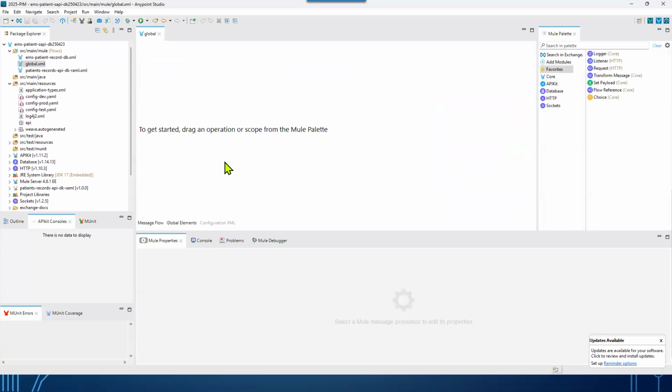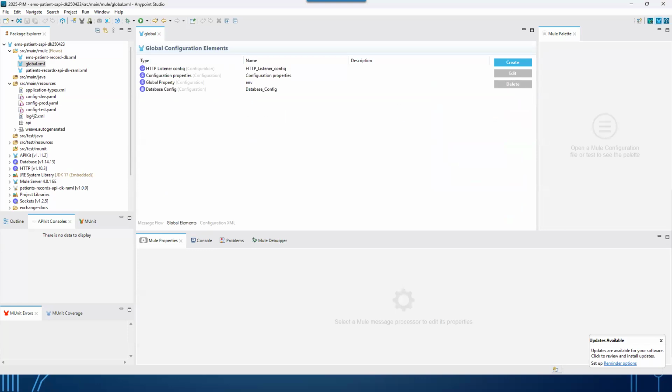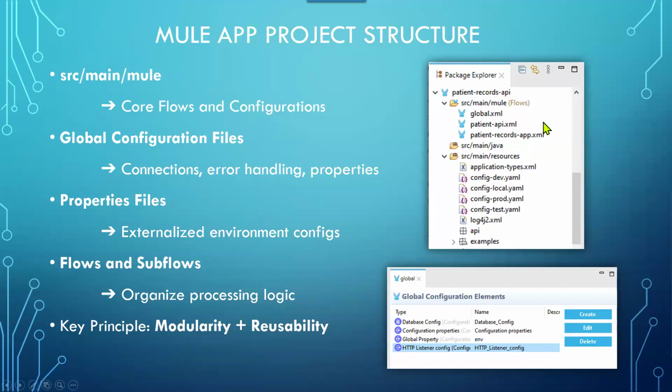We'll go here. Okay, so we'll talk about that also when we get to error handling. So in the case of structure, this is the proper way to structure your Mule applications. Okay. So get into that routine. Get into that routine. Project structure is important. It is exam relevant.